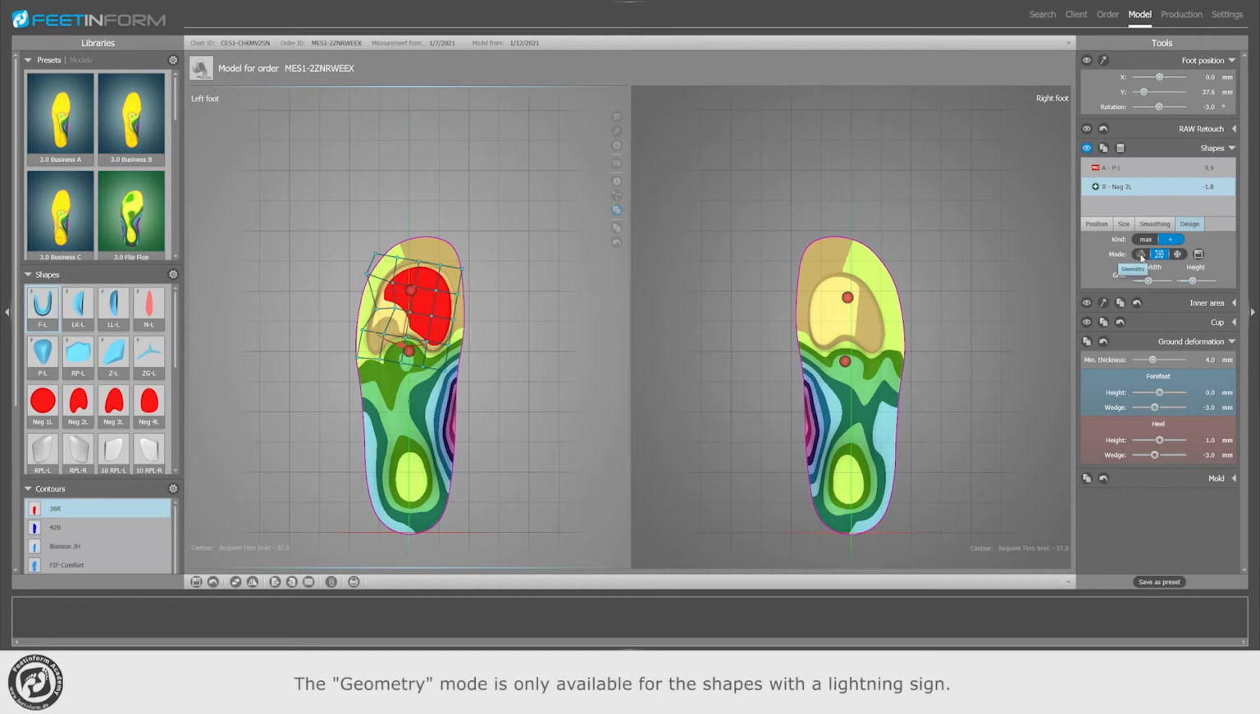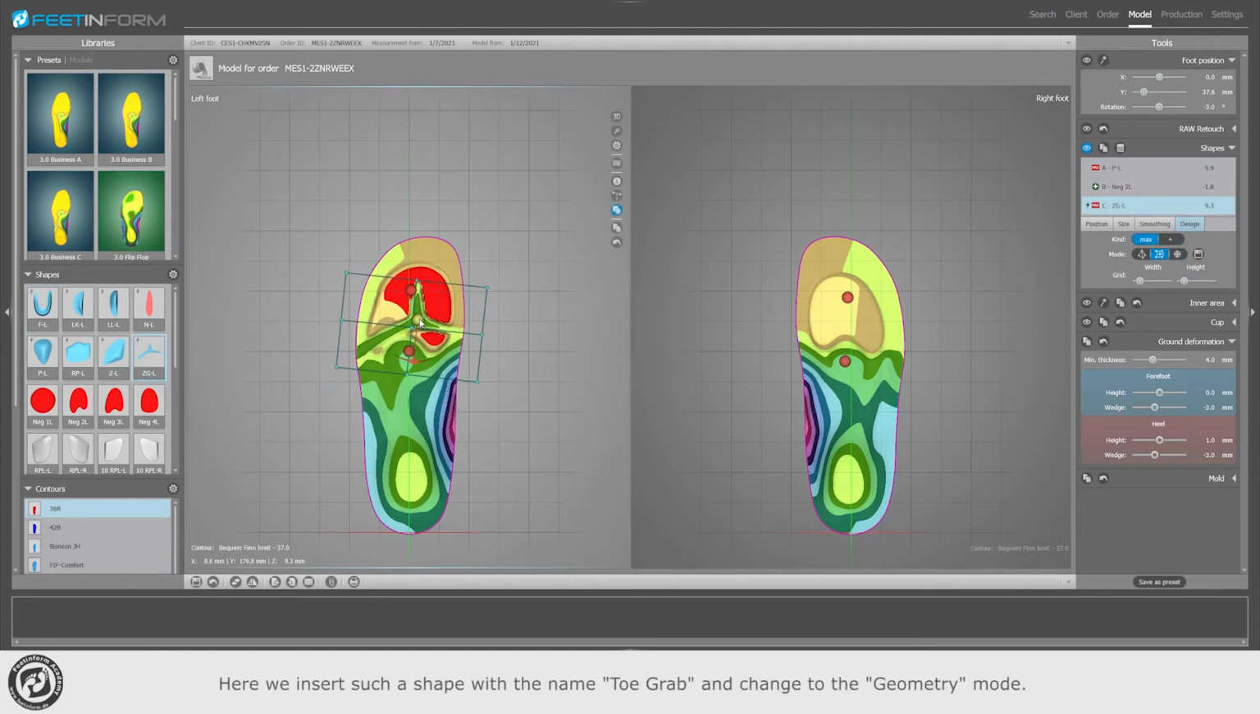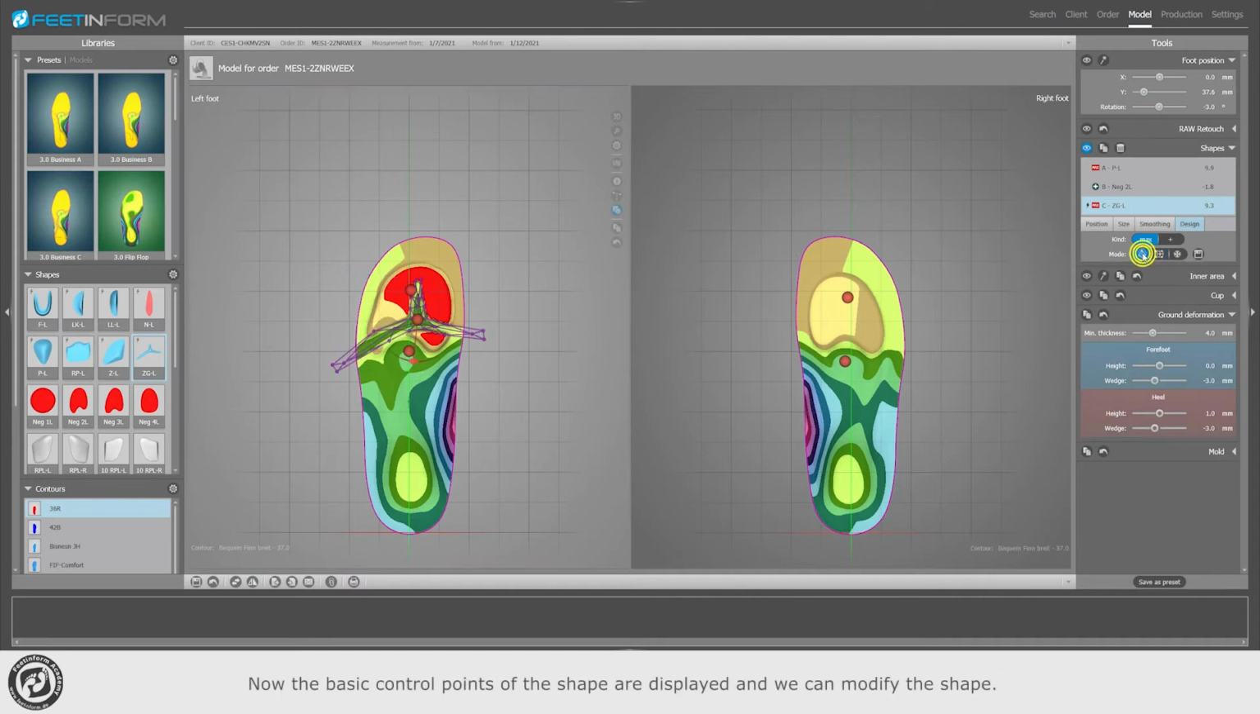The Geometry mode is only available for the shapes with a lightning sign. Here we insert such a shape with the name toe grub and change to the Geometry mode. Now the basic control points of the shape are displayed and we can modify the shape. In this mode you can quickly change shapes to a great extent and create new shapes.